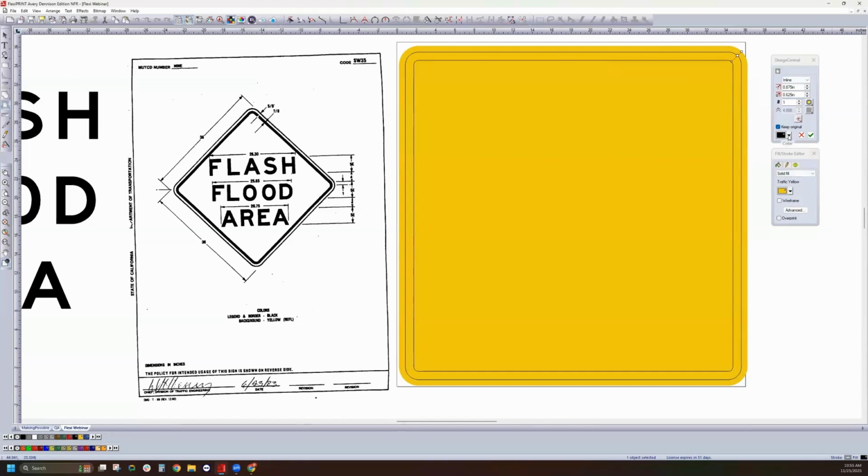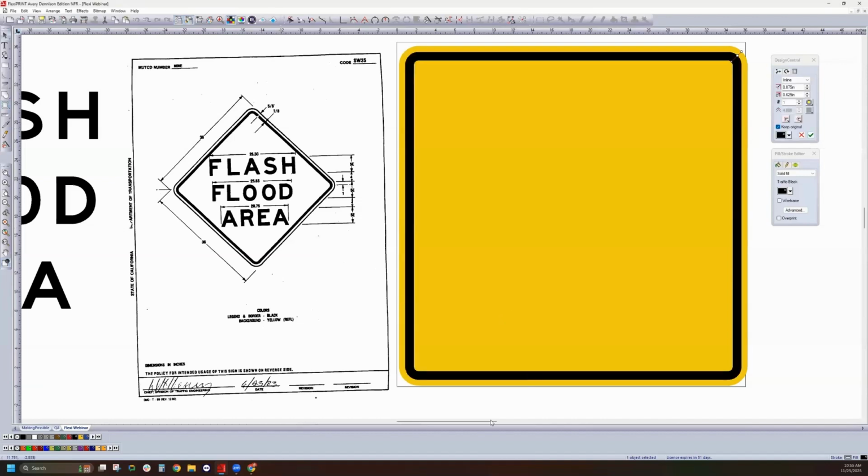I want the color of my outline to be traffic black, because this is something that I probably want to print. And then I want to keep the original. That keeps your original shape. If I uncheck this, it will get rid of my yellow background, but I want to keep that. So keep original is going to be checked. So I like the way that looks. So I'm going to press apply, and I'll get my border.